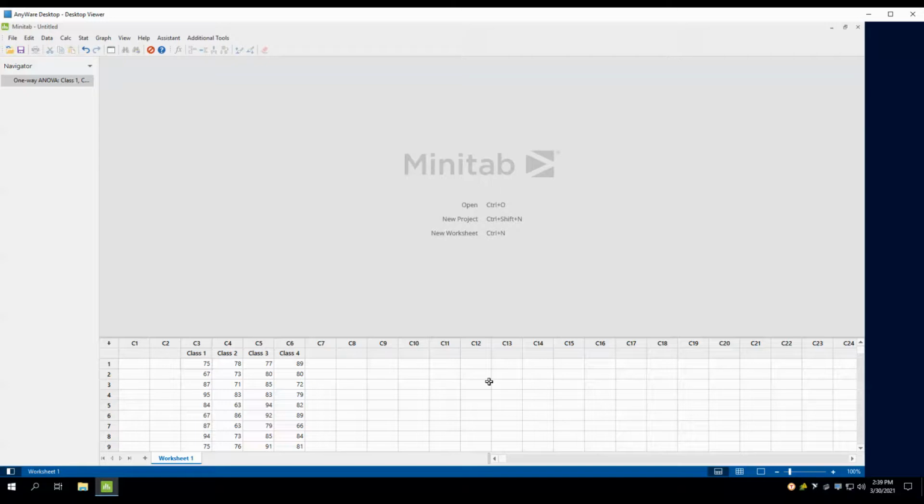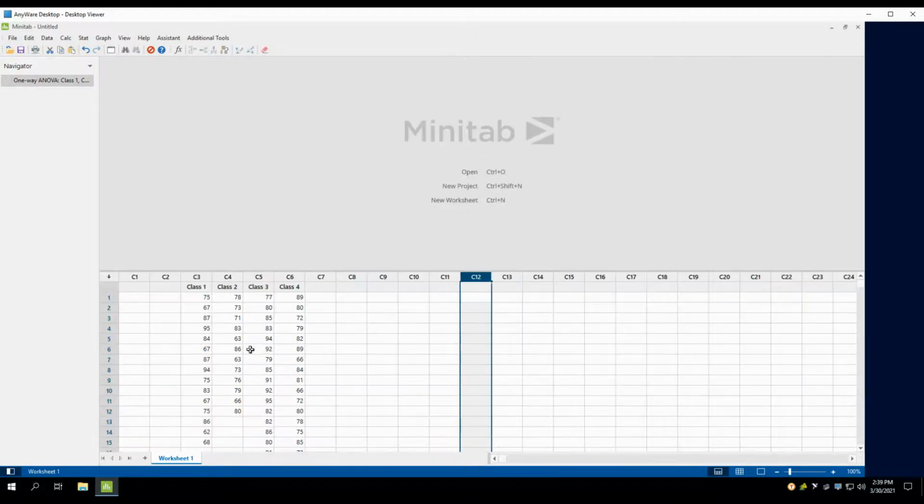In this video, we're going to look at how to do an Anova using Minitab. In my data here, I've already preloaded my data. I've got a data set that shows 4 different courses that I teach, 4 different classes of the same course, and I'm looking at a sample from each one.